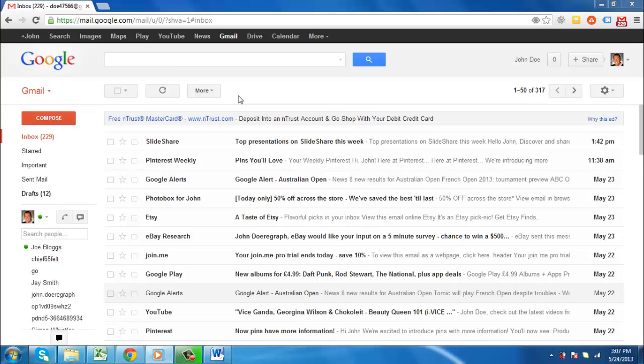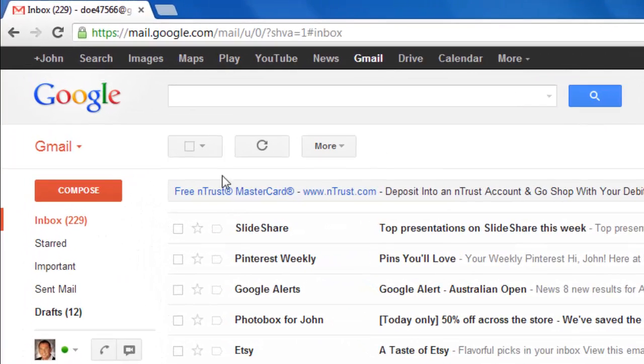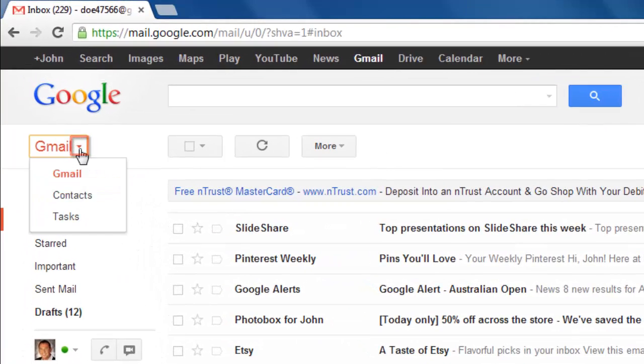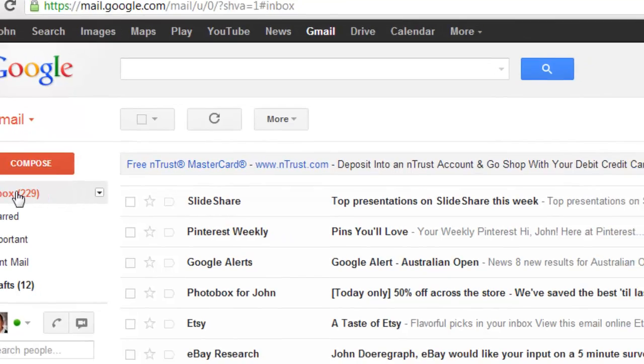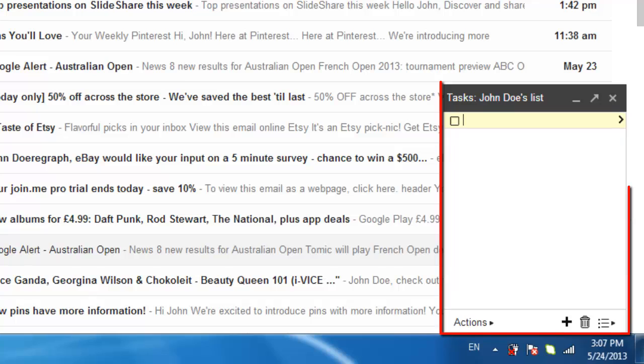To access tasks, make sure you are signed in to your Gmail account, then click the arrow next to the Gmail text in the top left. From the list that appears, click Tasks. In the bottom right of the window, a box will appear called Tasks, and this is where you can create new tasks which can be accessed wherever you can get an internet connection.